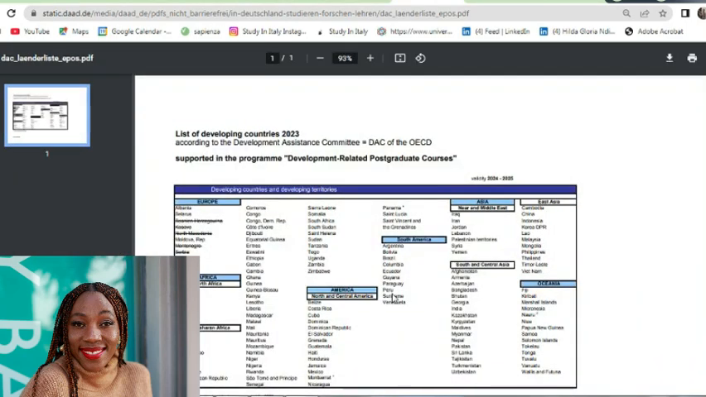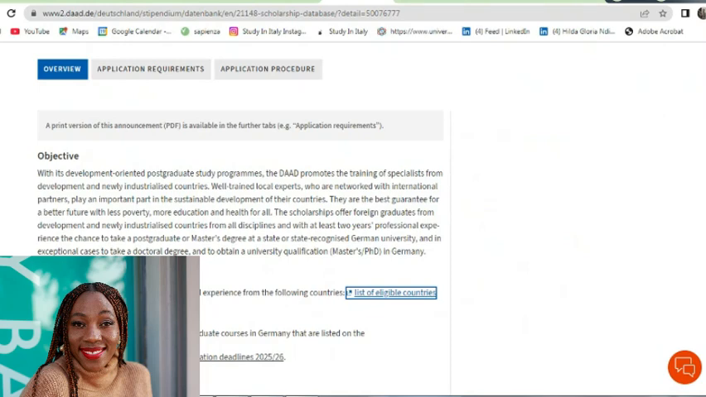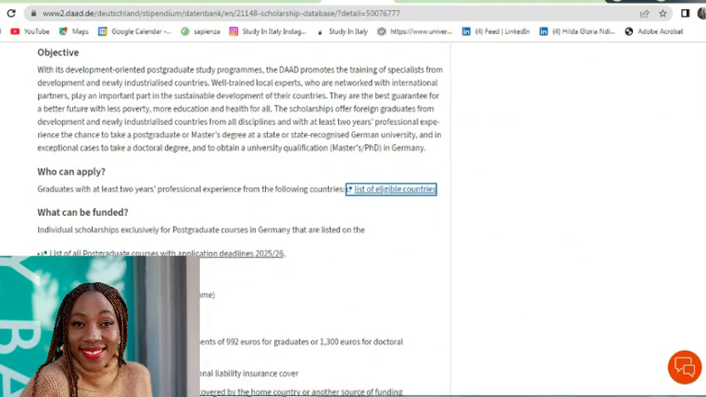I am applying for one of our candidates at study in Italy, and she is Ugandan, so I had to cross-check that. This is the list of all the countries. Take a look and see if your country is included before you actually apply. Now Uganda is there, so we are sorted.